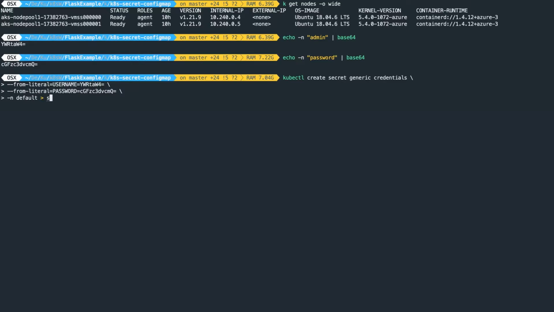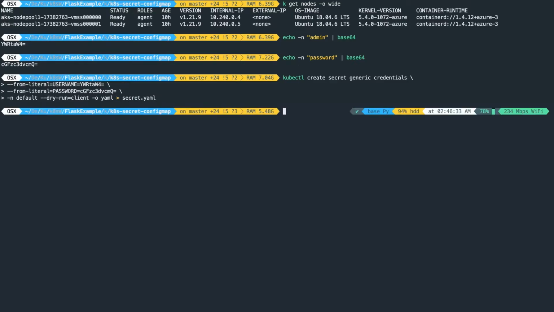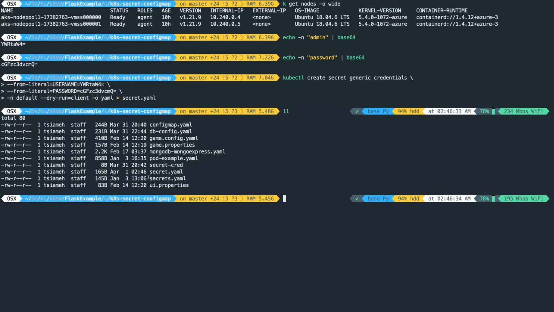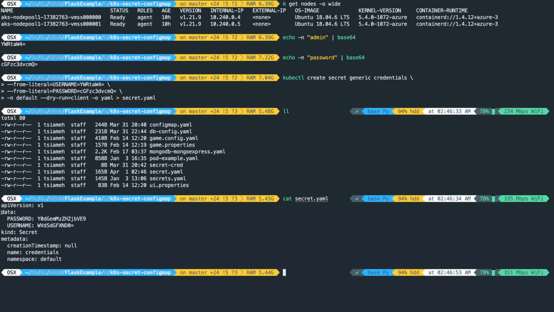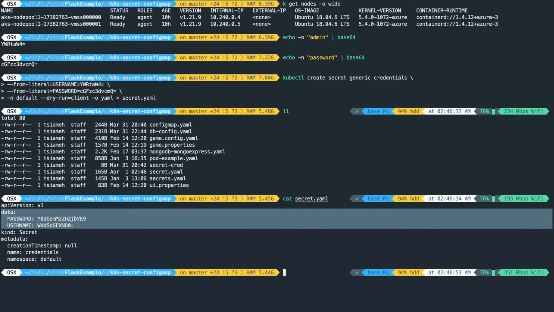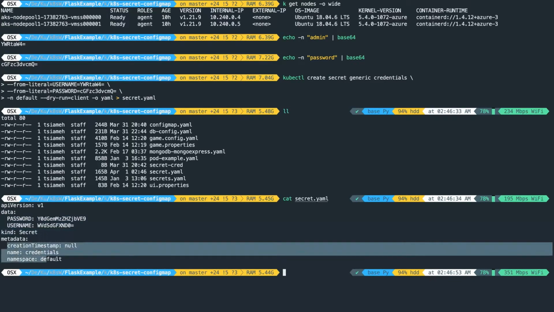Let me see if I can pipe this into a YAML file. Let me do --dry-run=client, and pipe that to secret. Okay, so now we have it as secret, not the one with the S. We're calling it secret. So if I cat secret, you can see under the data section, we have the username and then the password, and the kind is Secret and then the metadata.